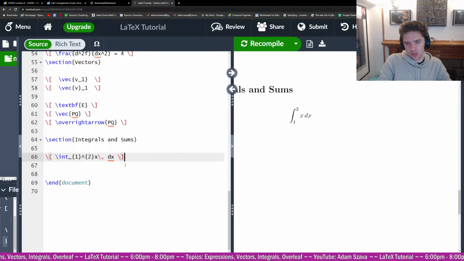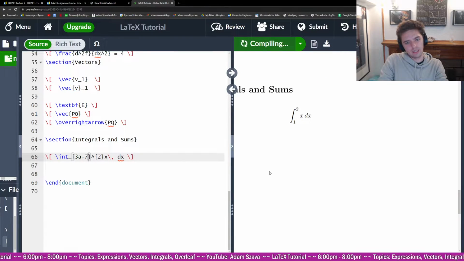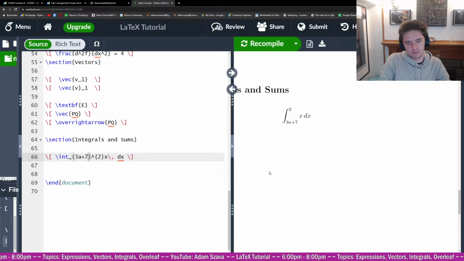And it doesn't really get that much more complicated, to be honest, right? If you want to put something else in the upper bound, like 3a plus 7, or in the lower bound, it'll just put it there. And it knows how to format it to be the right size, right? Just put it in the brackets.